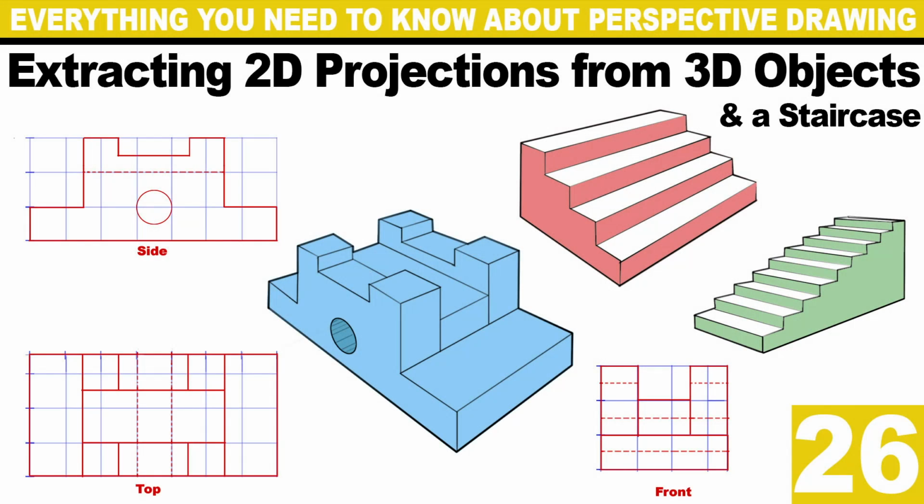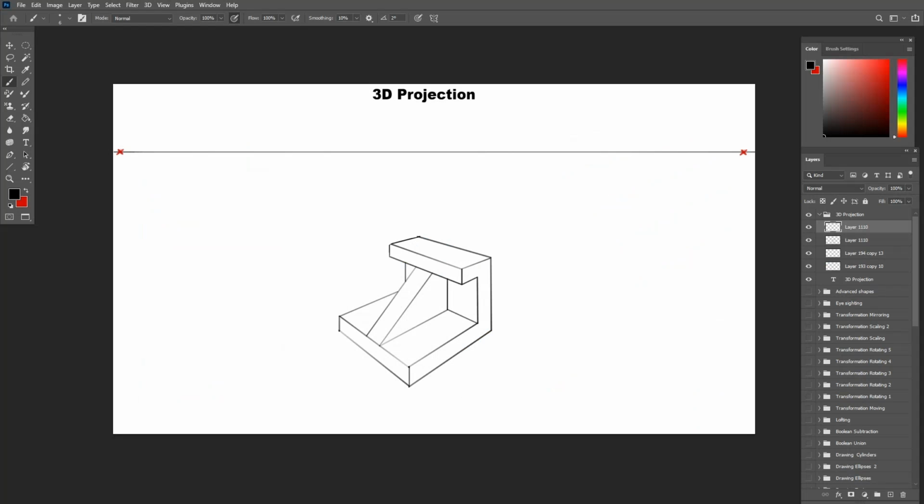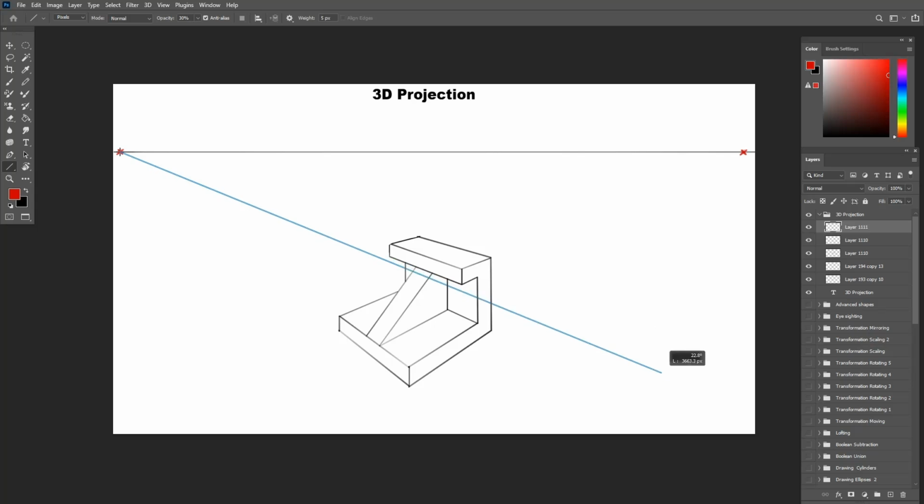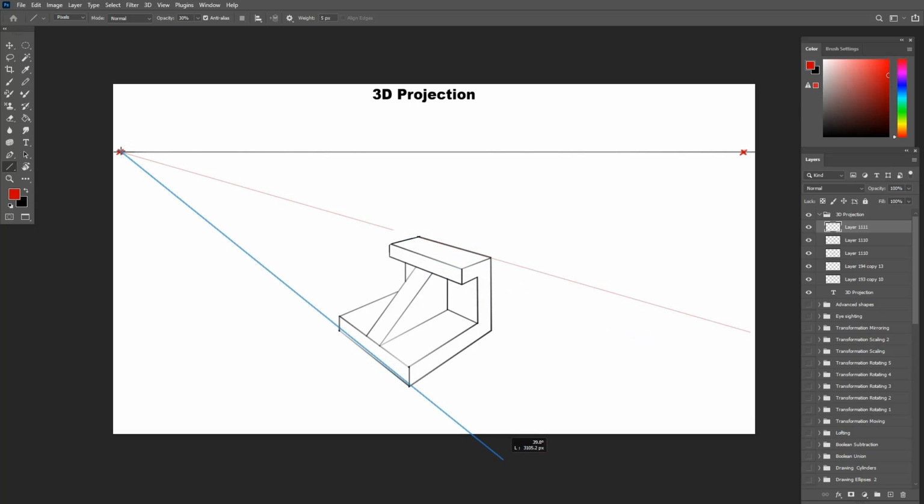Continuing on from the last lesson, let's reverse the process of drawing a 3D object from 2D projections and do it the other way around. So we have this 3D object that we want to find out the front, side, and top projection for it. So let's start with the front projection.